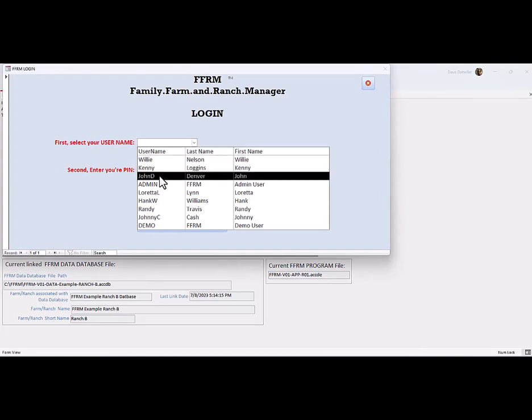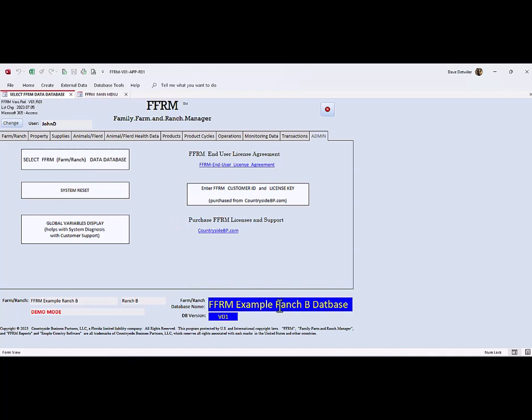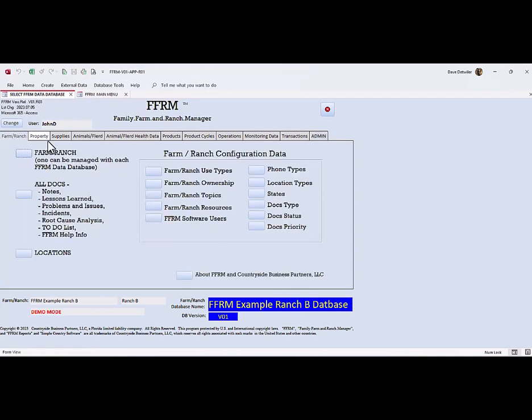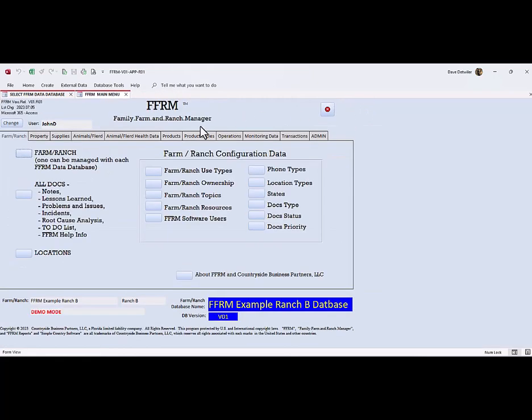I just happen to have the same example users, 1, 2, 3, 4, 5, 6, always the same on my examples. But now I'm over here on Ranch B. So maybe I have a farm and a ranch. I want data on both of them. I want to manage both of them. You can do that. Here's all the stuff on Ranch B.